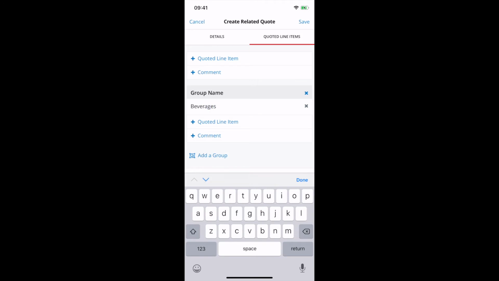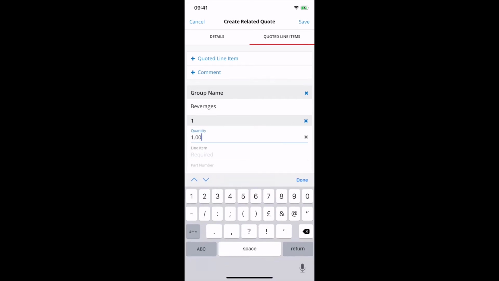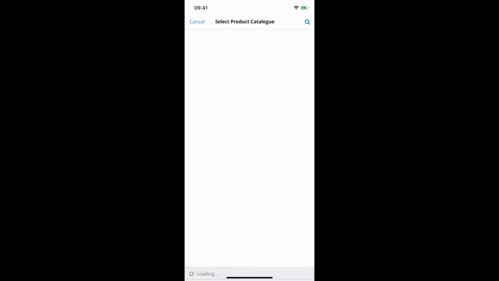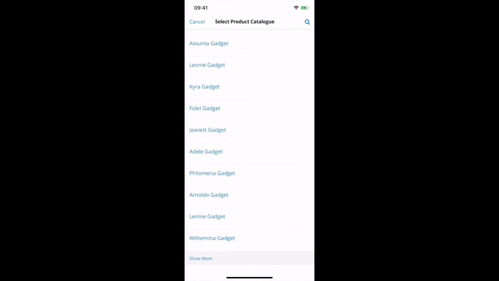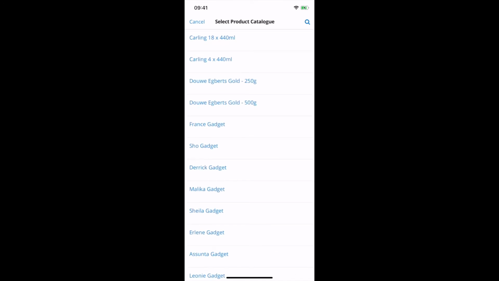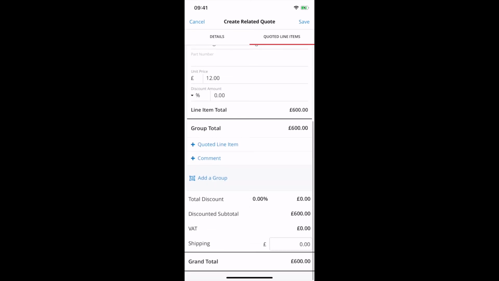I'm then going to go ahead and add a quoted line item, which is just underneath beverages. First thing you're asked is quantity. So in this case, my quantity will be 50. And then if I click into the line item underneath, it automatically takes me to my product catalogue. So I can scroll through and search for a product, or I can use the magnifying glass at the top there to enter a few letters to find any products I'm looking for. So they want a quote for Douwe Egberts coffee, 500 grams, 50 lots of them. As you can see, it automatically totals up that particular line item within that group so far.